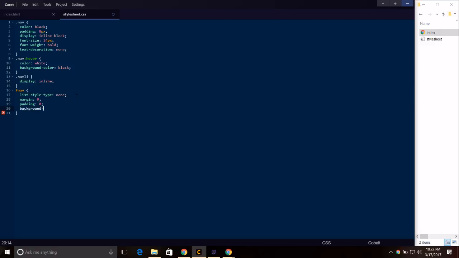So background color is gray. I'm gonna probably change that. Border is 2px solid, and then E7, E7, E7 is gray, but it's like a light shade of gray. And then if you want your navigation bar to be fixed at the top of the page, you need position fixed and top 0.